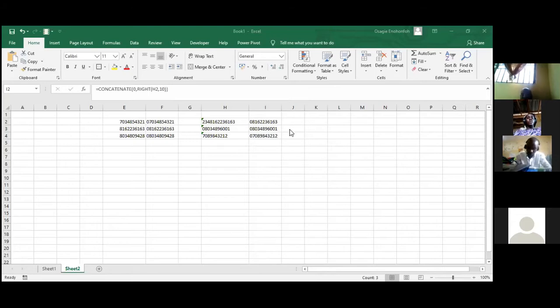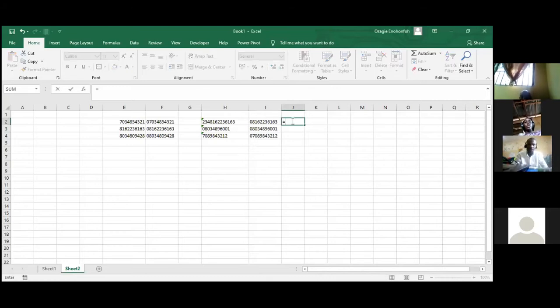Okay, what if you want to remove this 0? Probably your boss said, I don't want the leading zeros, I just want the first number. Simple. You could just use equals to VALUE of this.